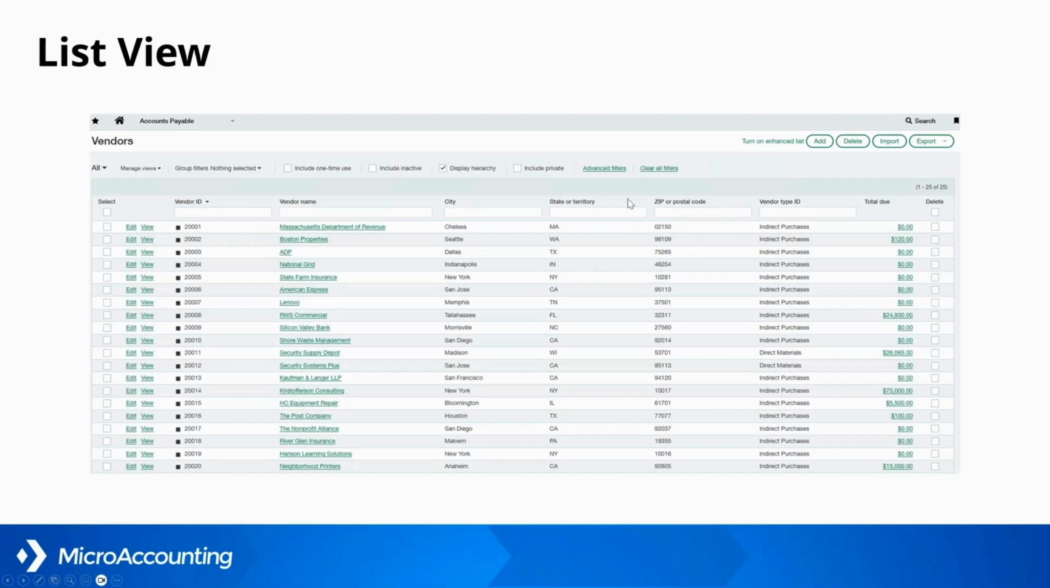You also have a lot of options in terms of advanced filtering. If you click on the advanced filters button, it lets you basically set column filters. You can do multiple at a time, which makes it a little bit easier to apply those.